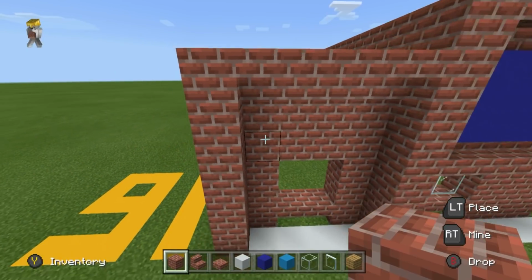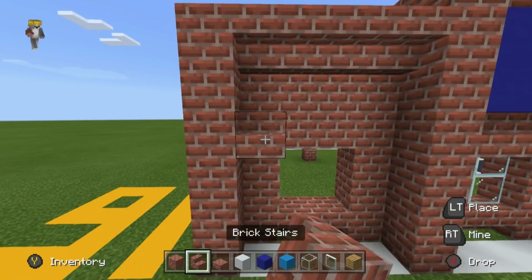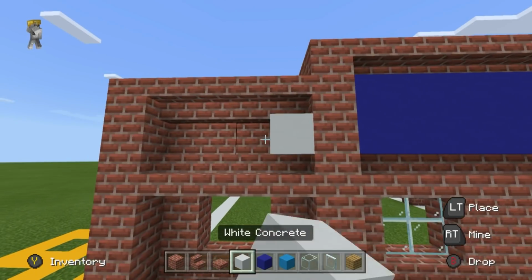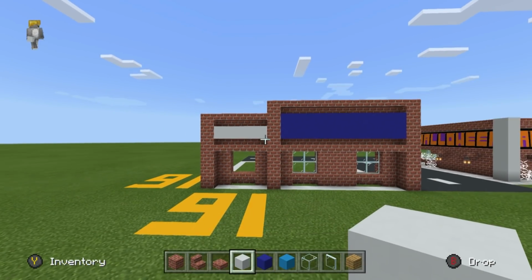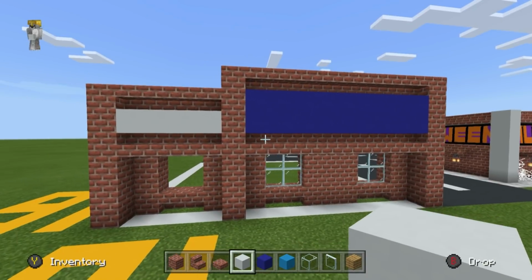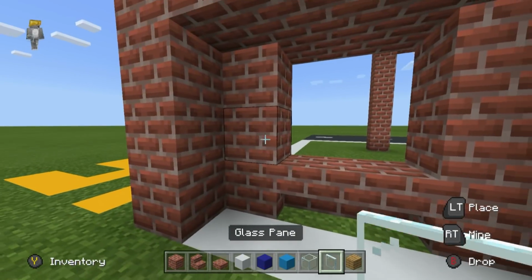Add a row on top, add a row of brick stairs above the window like this, and then again if you want to, you can add something in between there if you like. It's up to you. You might prefer the exposed brick, you might prefer a little bit of concrete. It is completely up to you.